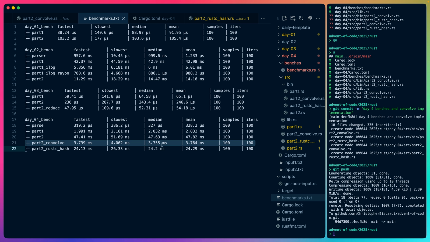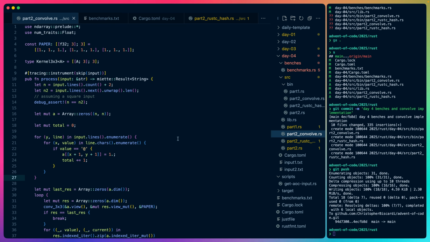Now, the other one I wanted to point out is part 2 convolve, which runs in about 4 milliseconds. This was a first step for me because I wanted to potentially write a compute shader to do day 4's problem. And the first step in going that direction would be, how do you set up the data? How do you access that data? What actually do you do to that data in the compute shader?